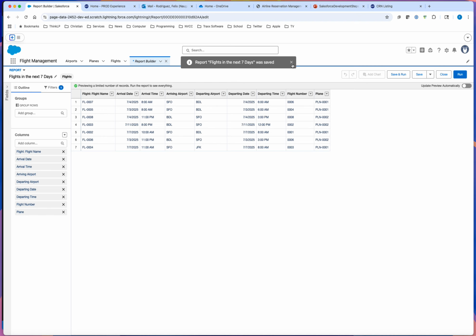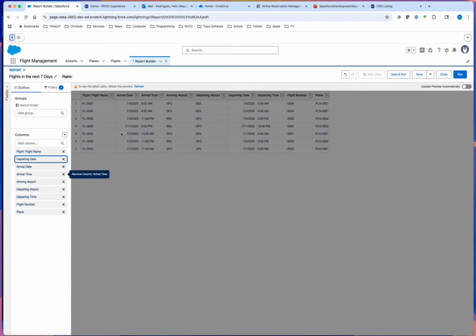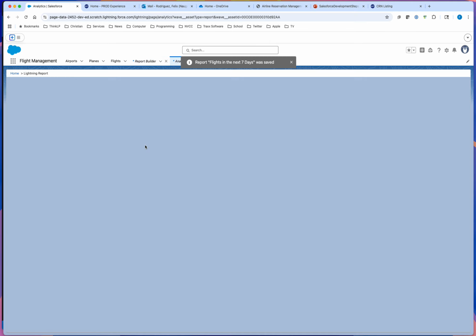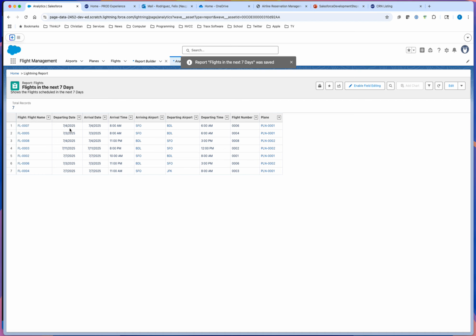Okay, so one thing we have to do is add a filter. Well, probably the first thing we want to do is start moving some columns around, just so this makes a little more sense. Departing date and the arriving date. Let's go ahead and save that. We'll run it and see what it looks like. Yeah, so that's not bad.